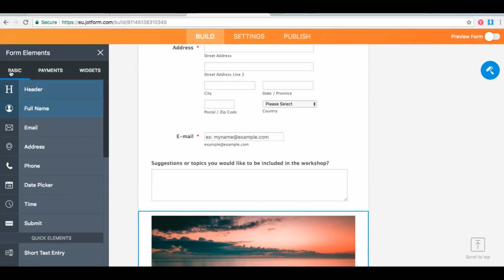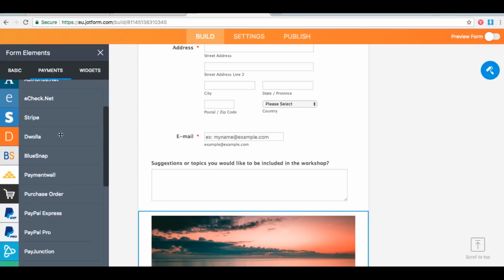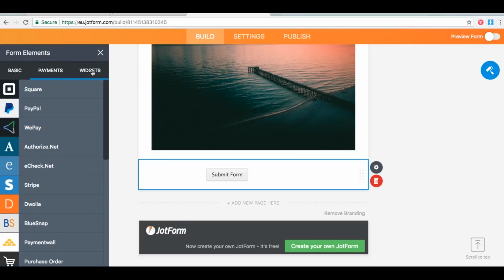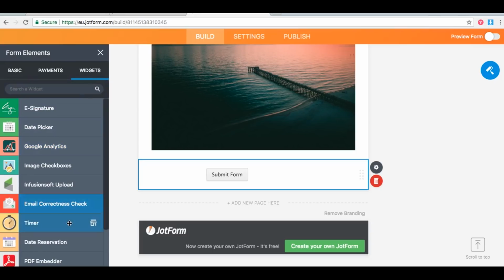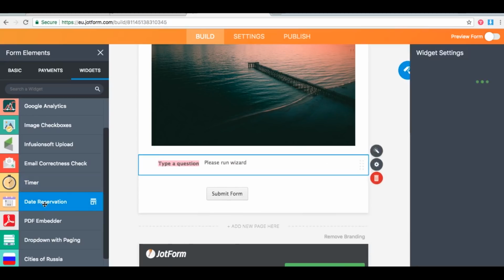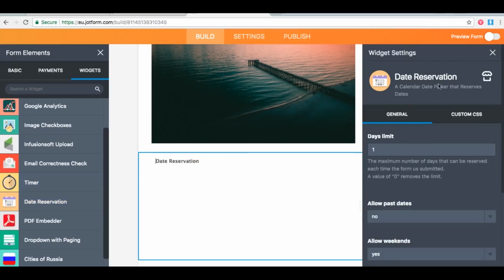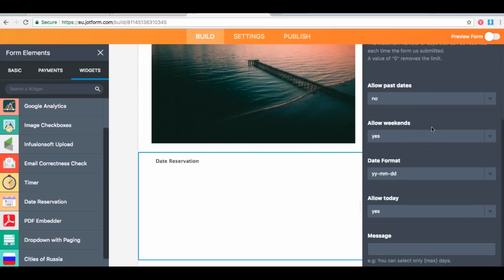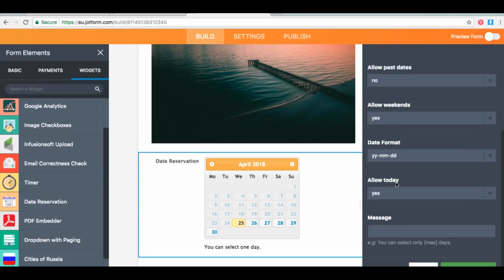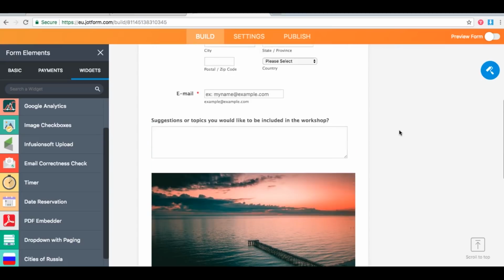You also have other elements like payment options here. Scroll down and see all the options that you have. Or cool widgets like date picker or date reservations. So just click and it will appear here, also with the widget settings where you can customize it as you want. Let's say days limit, allow past dates, date format, message. So I'm going to close this now.